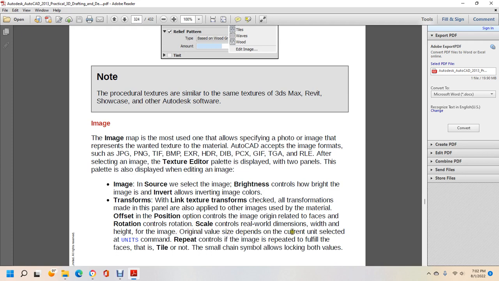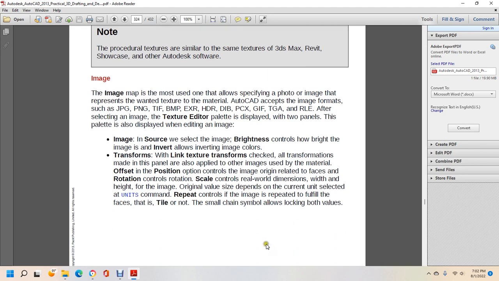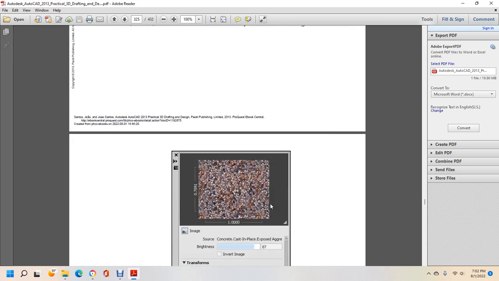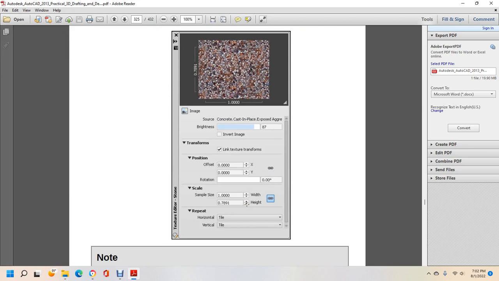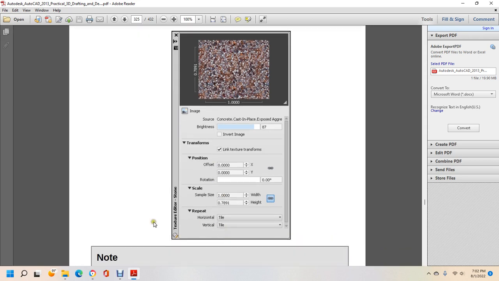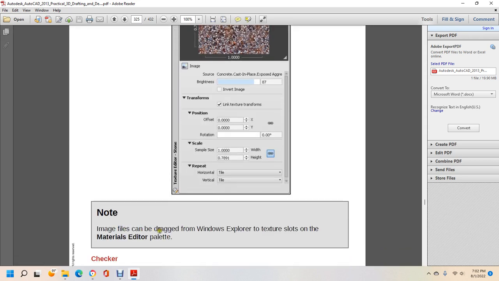The original value size depends on the current units selected with the units command. Repeat controls whether the image repeats to fulfill faces, whether it is tiled or not. The small chain symbol allows you to lock both values. And it shows that you've picked an image in the texture editor, and you transformed it in position, scale, and repeat, horizontal and vertical tiles. Now an image can be dragged with Windows Explorer to the texture slot on the material editor palette.